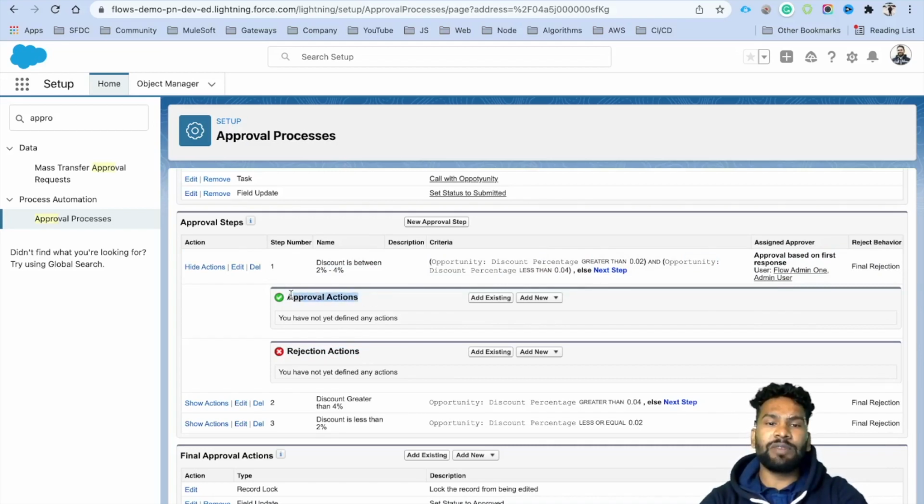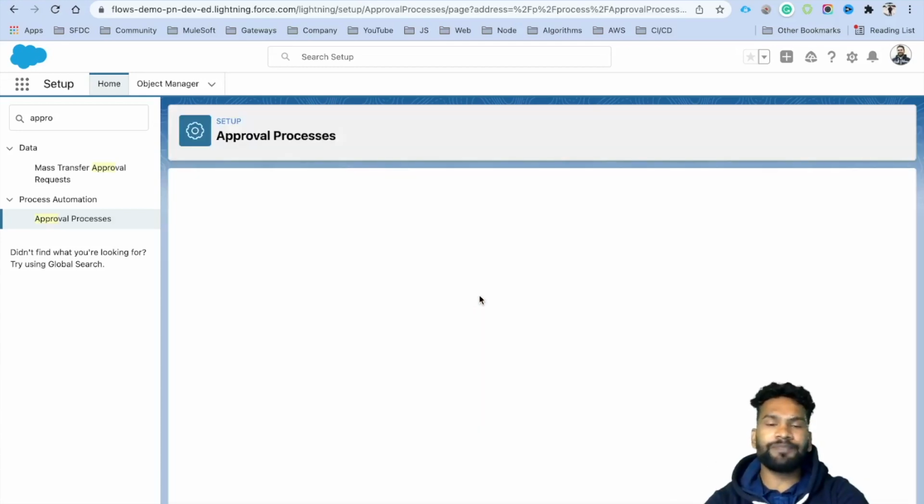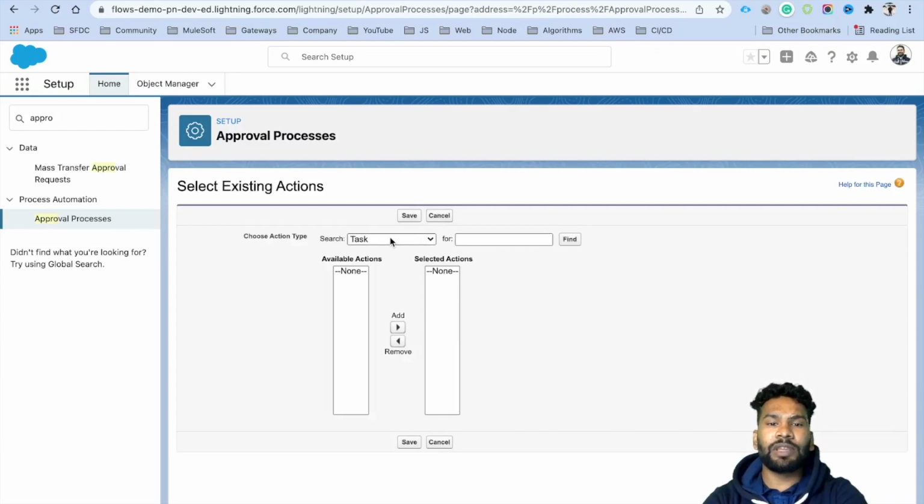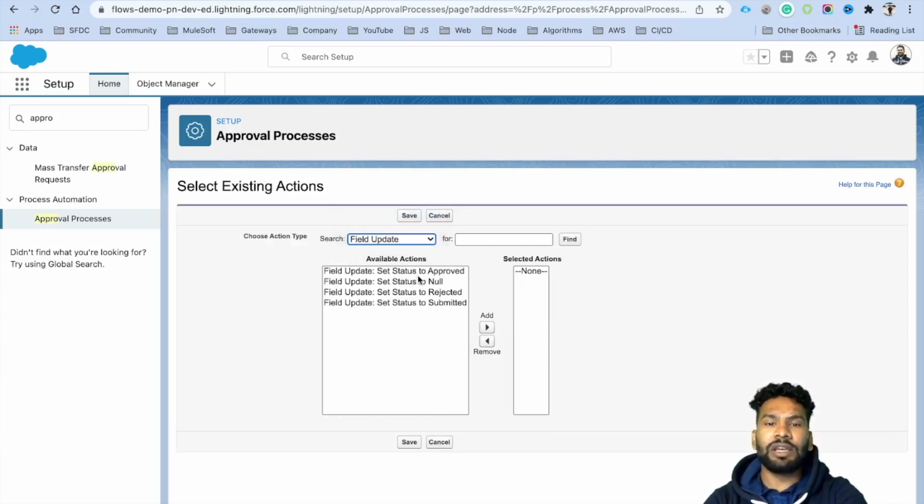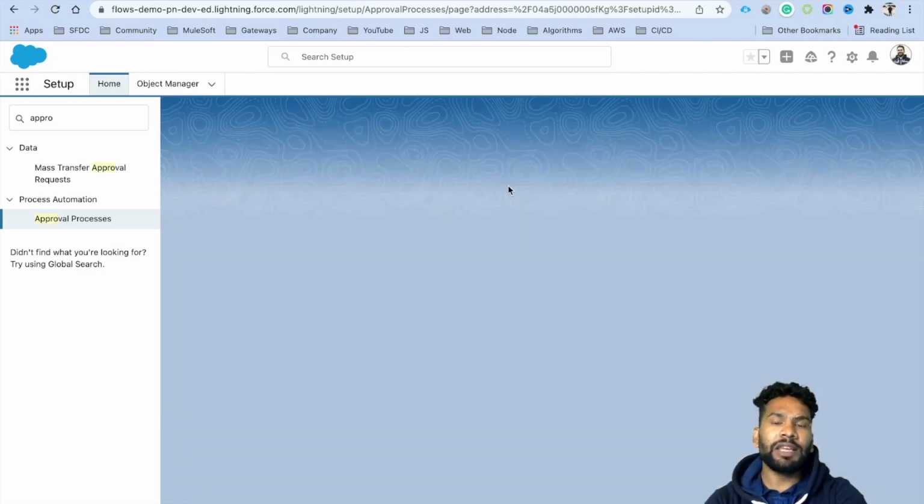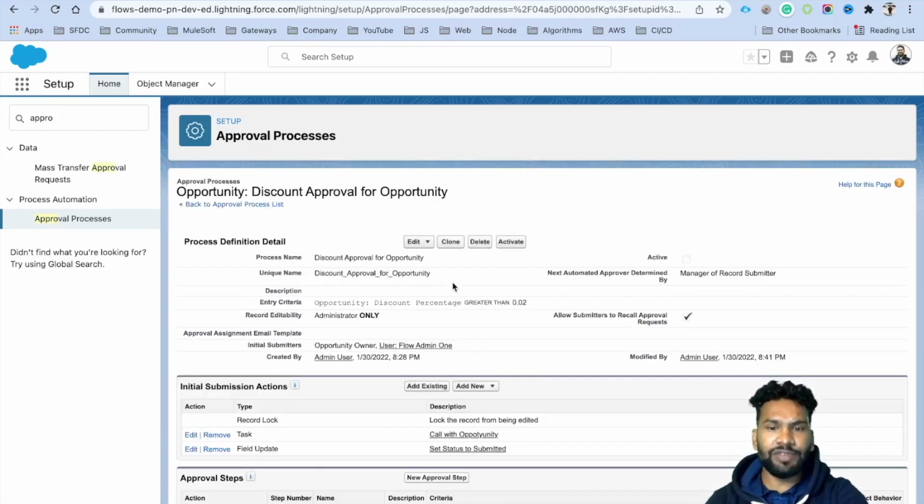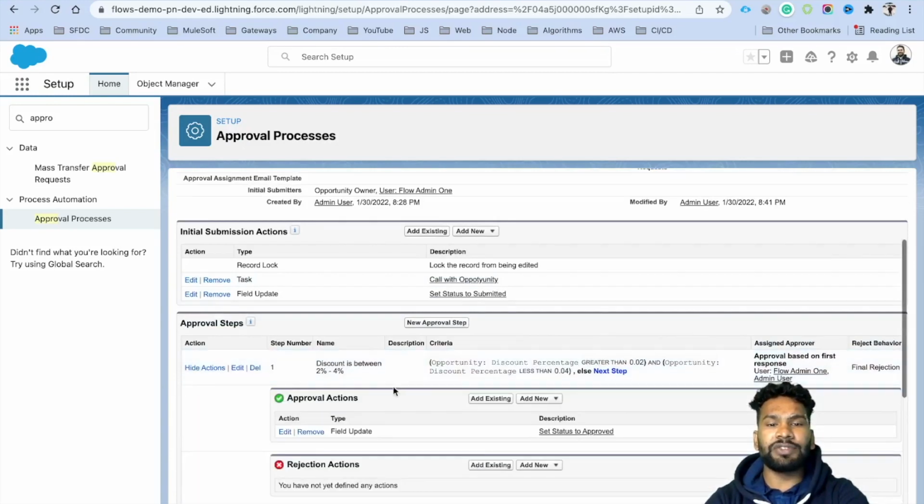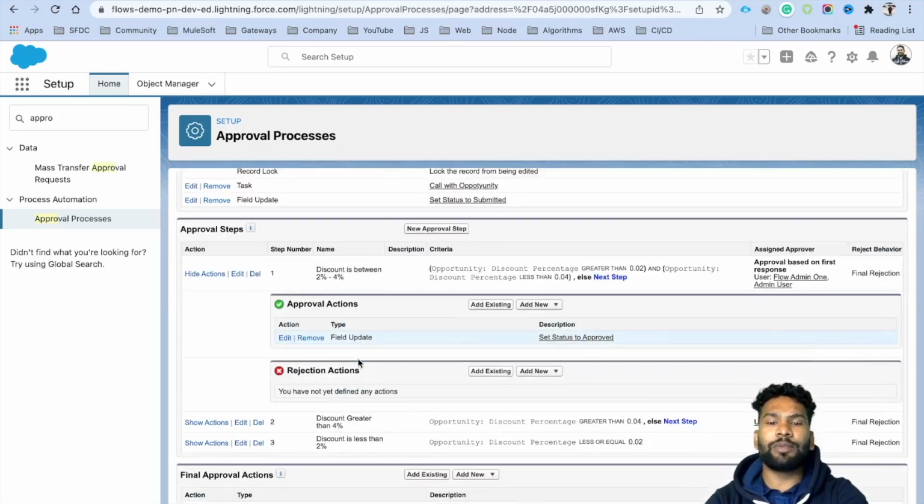This approval action will be more useful whenever you are working with a multi-level approval process, which is more complex. We're not going to add, let's quickly go ahead and add one thing for this. We will say add existing, because we wanted to say that the record was approved. We'll add the existing field update, and we will say set status to approved. We have just added the existing action which we created, and it is going to approve the record if the record is approved.